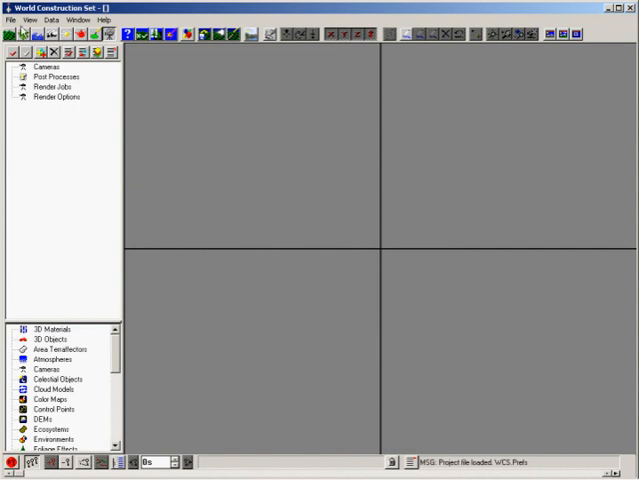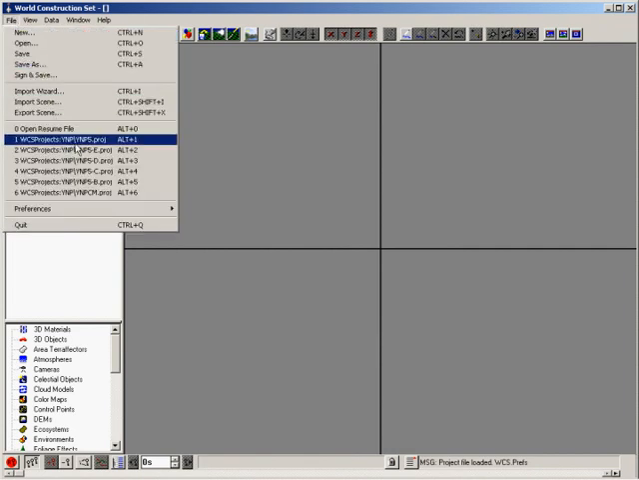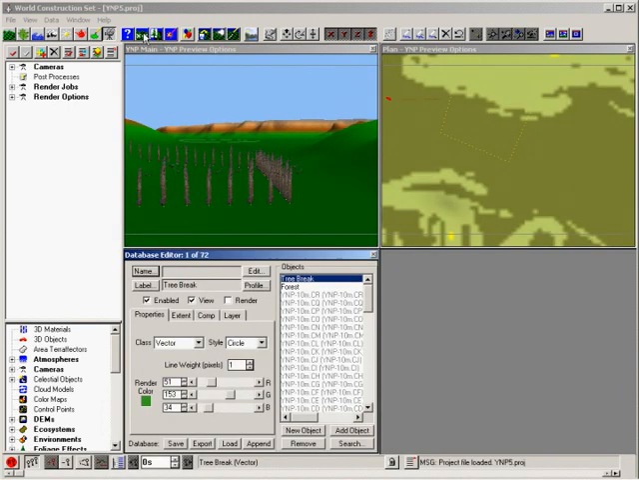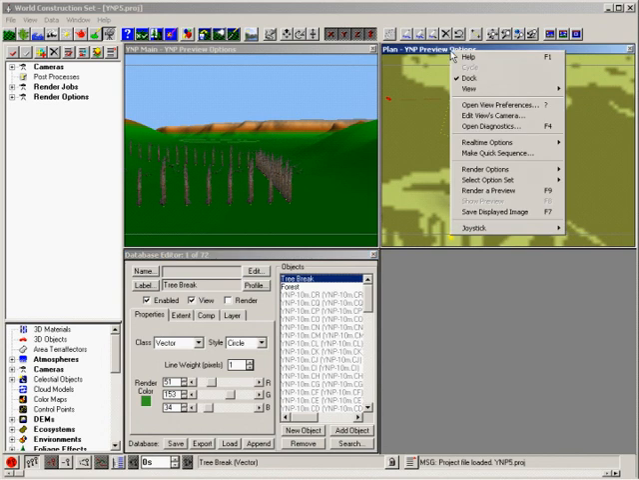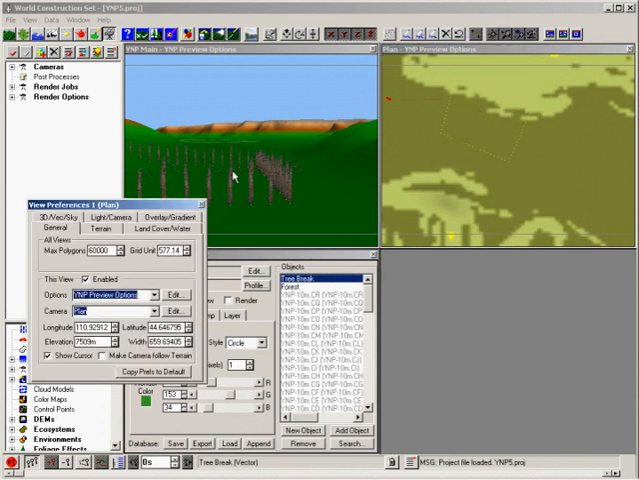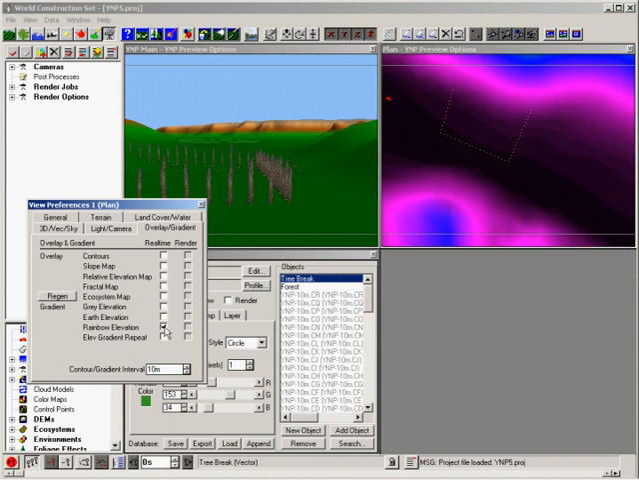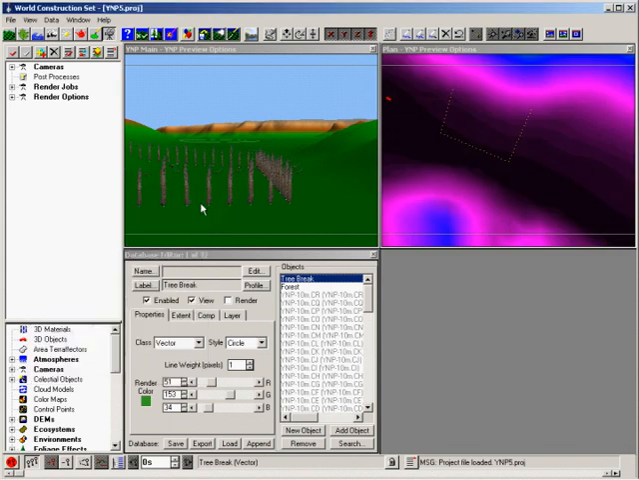Open the YNP5 project and Database Editor if it isn't already open. We'll add a lake and stream in this section, so let's find a spot to dig them out. Open the Plan View Preferences to the Overlay Gradient page and select Rainbow Elevation. I think this brings out low elevations better, but if nothing else, it's a colorful change.